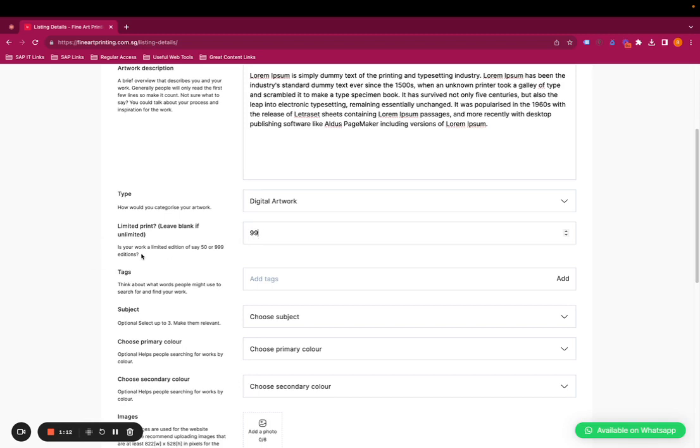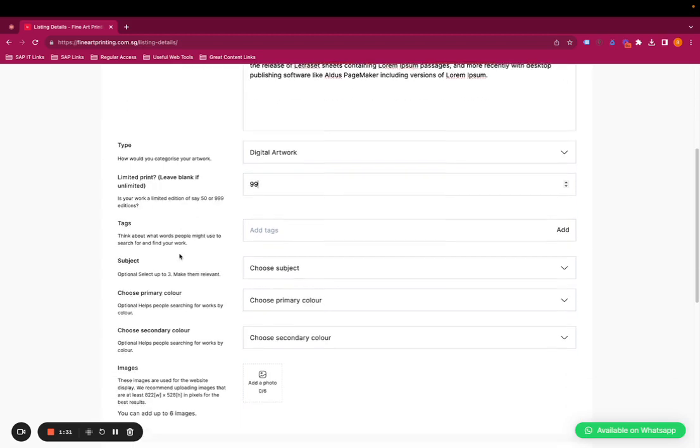Important to note that obviously you're responsible for ensuring that you don't go beyond the limit that you set. So if you set it at 99 and you're selling it privately, you're selling it via other channels, please do come back if you meet the 99 editions and remove the work from the website.